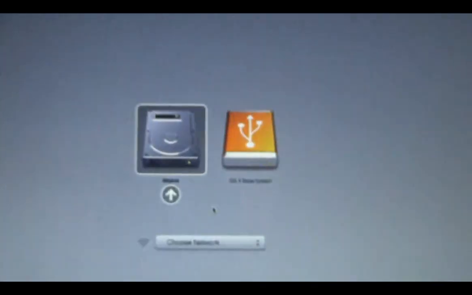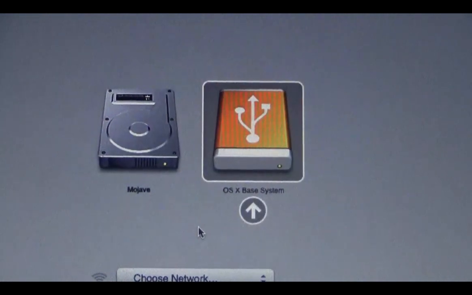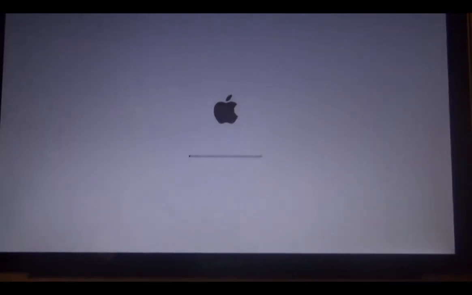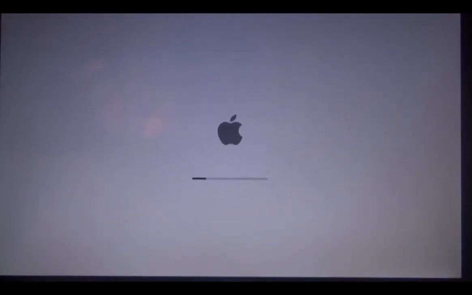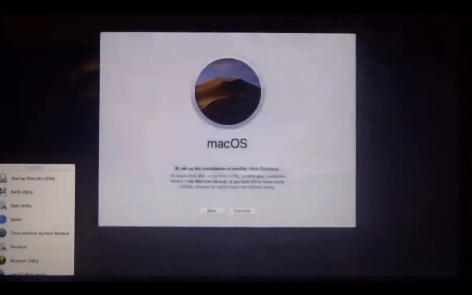Okay, so you're only going to get one option, but for me, I have two. So we're going to press OS X Base System. Here you see the Apple logo. So it's done. It is done.